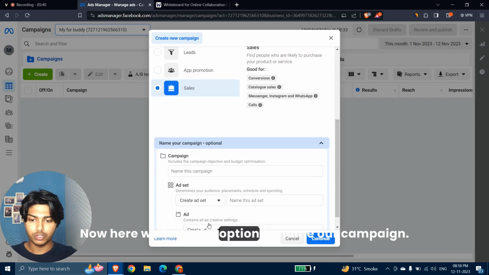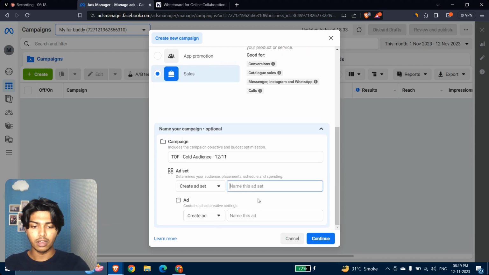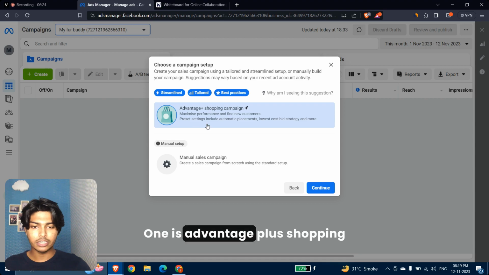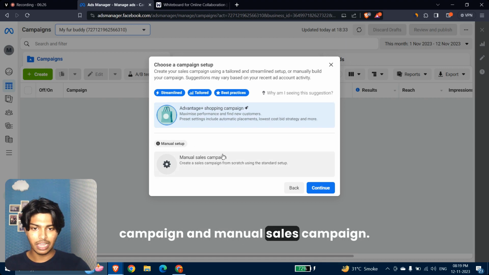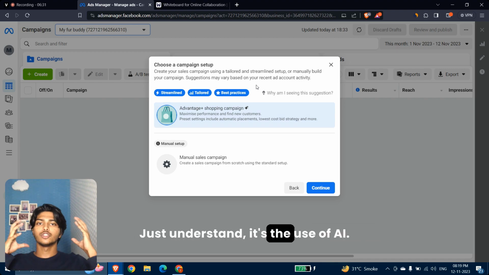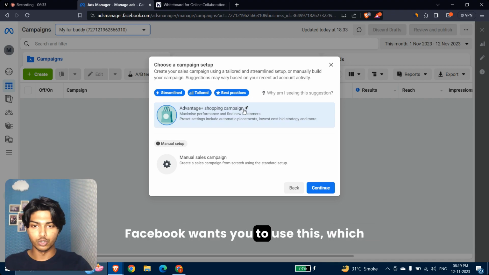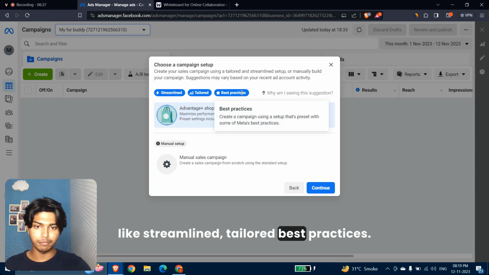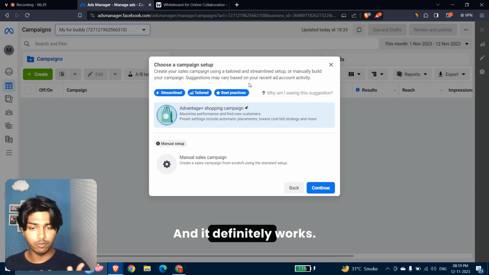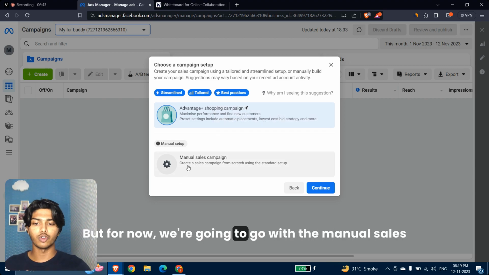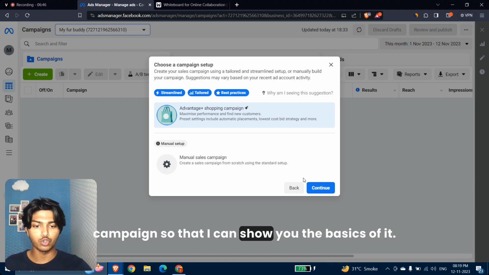Now here we have the option to name our campaign. Anyway, we'll come to that. Let's keep it like that. Right now, you see two options: advantage plus shopping campaign and manual sales campaign. What is an advantage plus shopping campaign? Just understand, it's the use of AI. Facebook wants you to use this, which is why they're giving all these options, like streamlined, tailored, best practices, and it definitely works. We'll come to that in future episodes, but for now we're going to go with the manual sales campaign so that I can show you the basics of it.